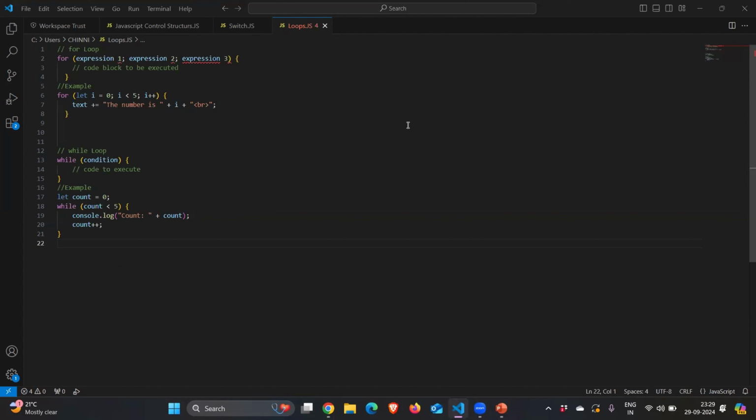Coming to the loops, loops can execute a block of code a number of times. The loops are very handy if you want to run the same code over and over again, each time with a different value. Simple example: for (let i = 0; i < 5; i++).